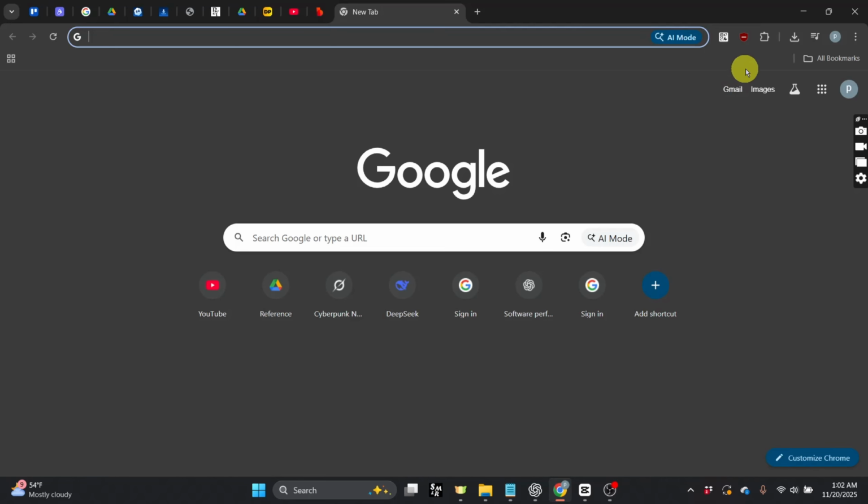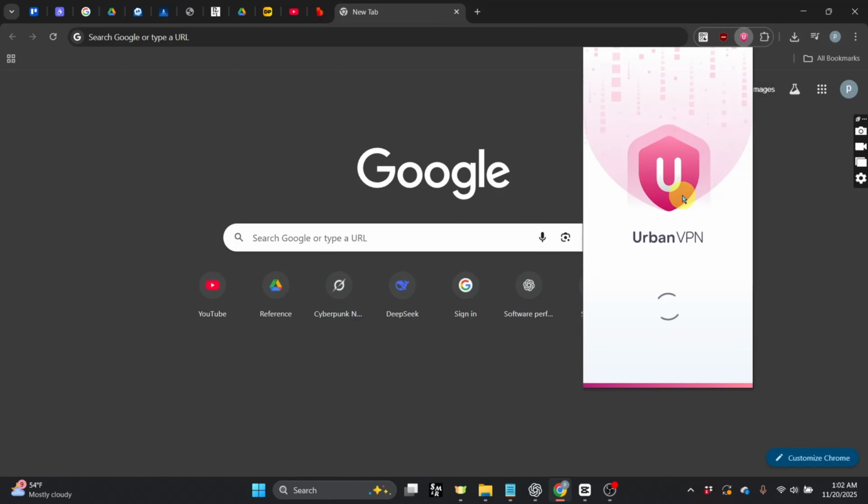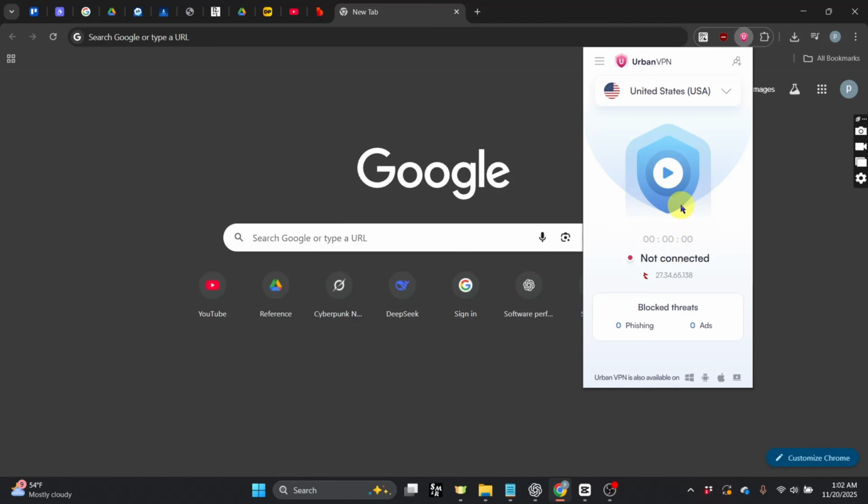Once it's done, click on the little puzzle icon here and click on Urban VPN. Click Agree and just connect to the VPN. As you can see, the VPN has connected successfully.